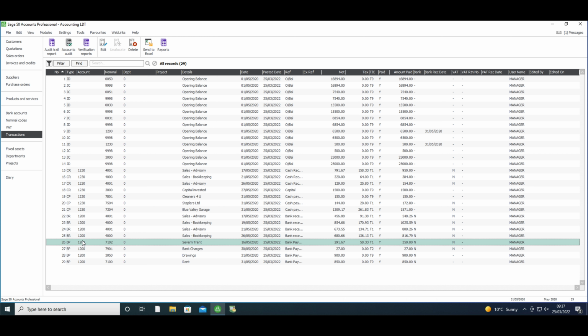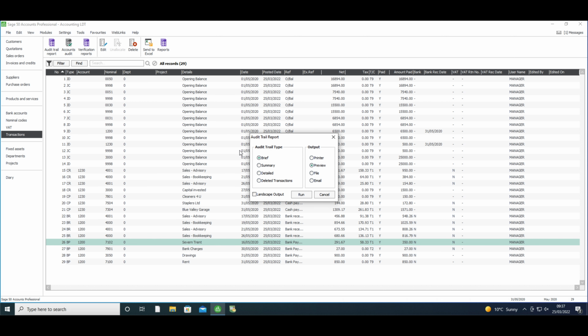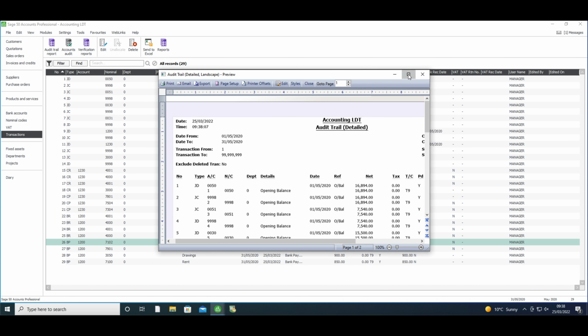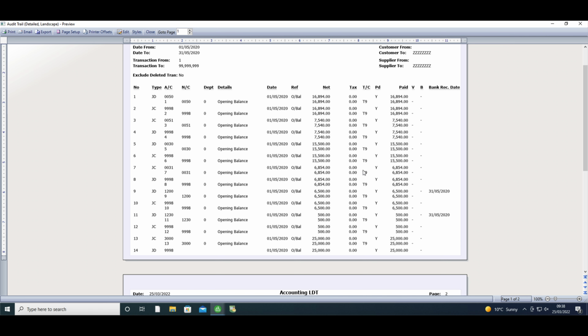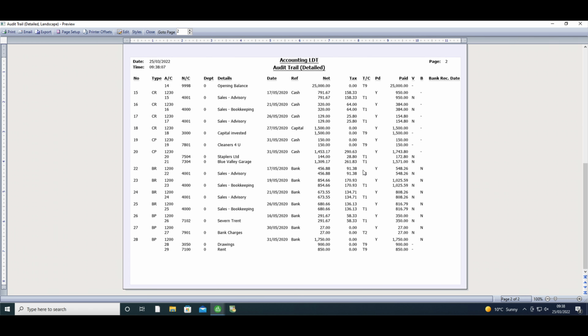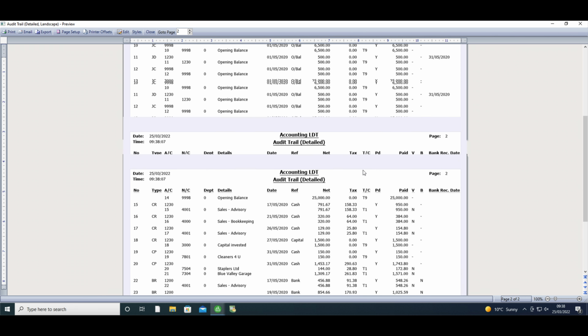Let's produce the audit trail report. If we click on the audit trail report button and we select the audit trail type as detailed and then click on run, we'll be asked to select the transaction dates or the range. We want the 1st of May 2020 to the 31st of May 2020. We'll hit OK. And then you will see this report looks exactly as the transactions menu. It contains every single transaction that you've processed.